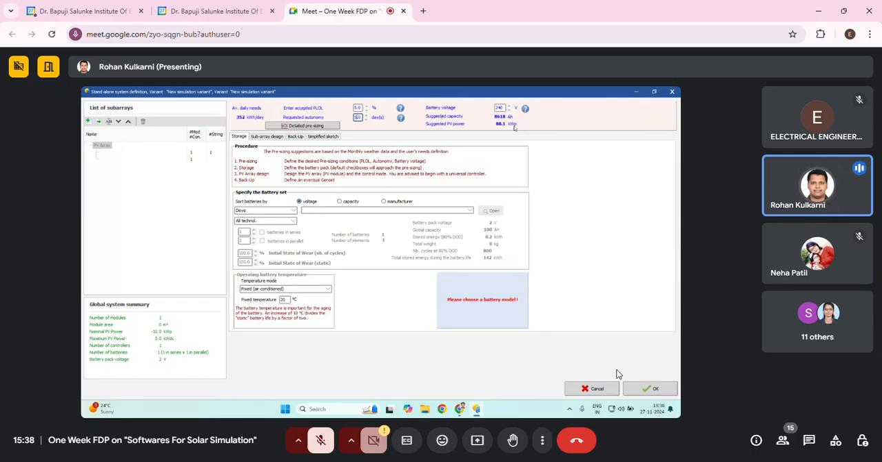If I reduce this autonomy to 1 day, let's see what change it is making. Now, once I change the autonomy day to 1 day, you can see the drop in the battery sizing and the rise in the PV sizing, because we are not using the heavier battery right now. Okay, so autonomy depends on how much we are setting up.